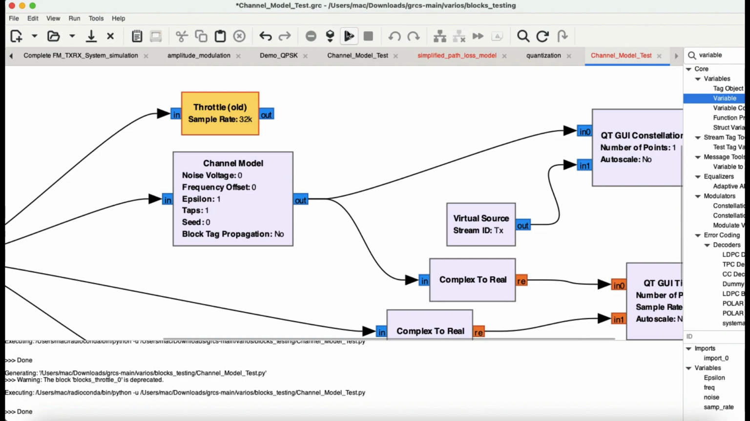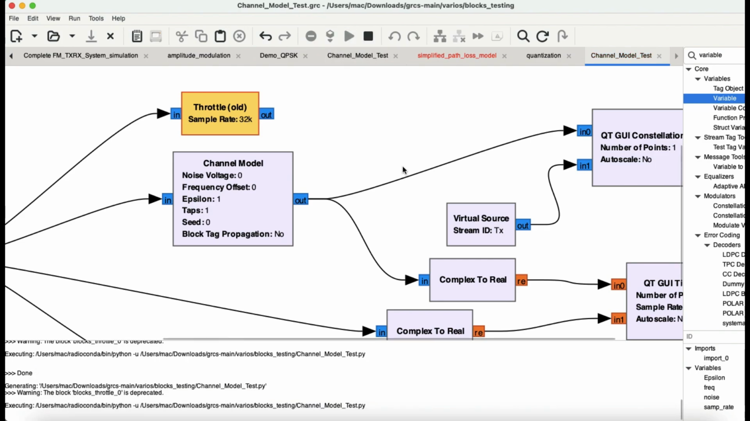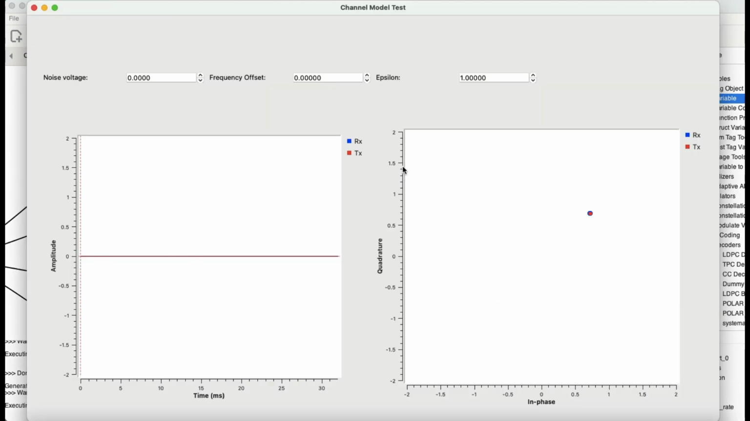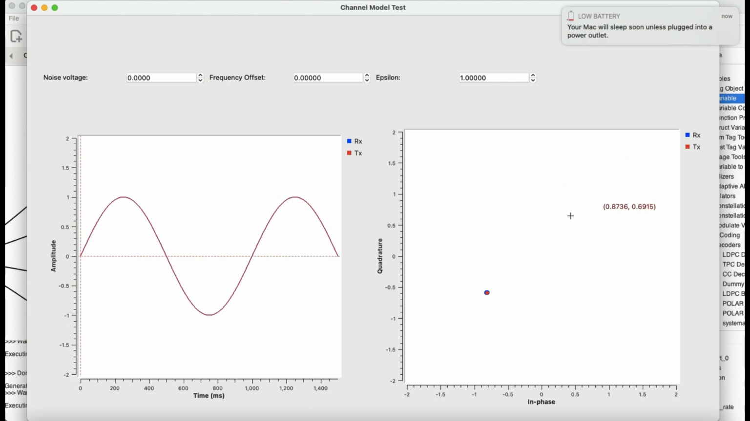Now let me run this flow graph real quick and show you the output. You can see that your transmitted signal and received signal are perfectly synchronized, and the constellation block is also synchronized. Let's change the value of the frequency offset so you can clearly see the offset. Now you can see the offset here. By increasing this a little bit more, you can see that the red one is the transmitted signal, while the received signal differs because the epsilon value is different. So epsilon basically means your receiver is a little bit offset.